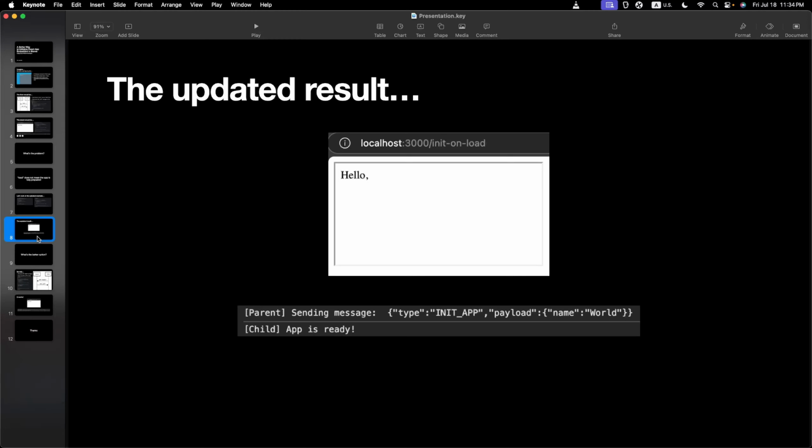So in this case, if we have an app like that and we directly listen to the load event and send the init app message with that payload, it's not going to work because, as we can see, the parent sent the message first and then the child becomes ready. So before the child app is ready, those messages aren't able to be processed. So it's a timing issue.